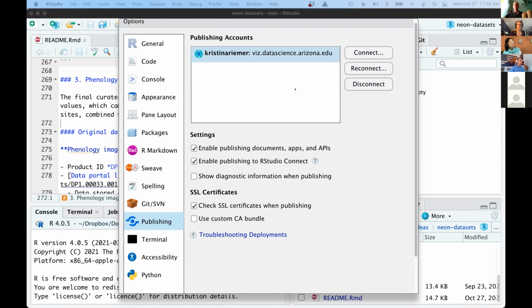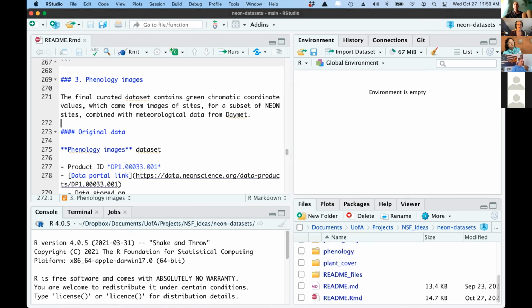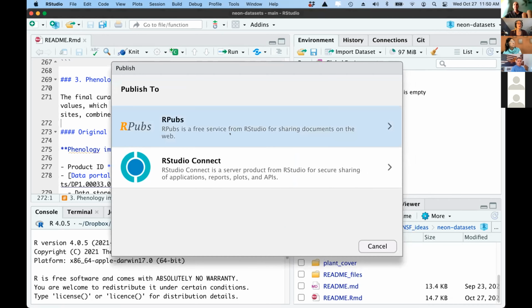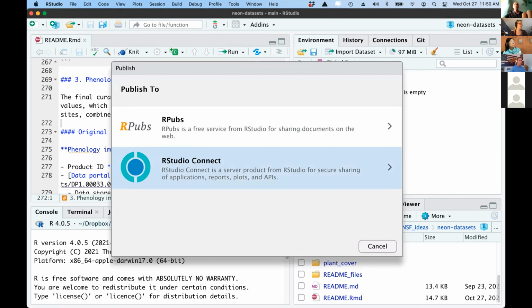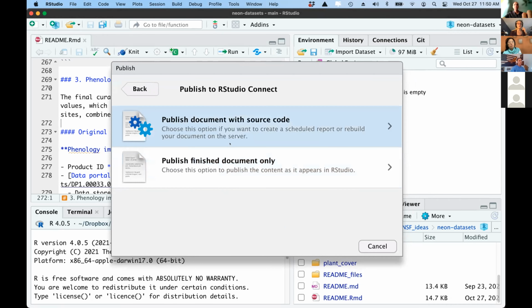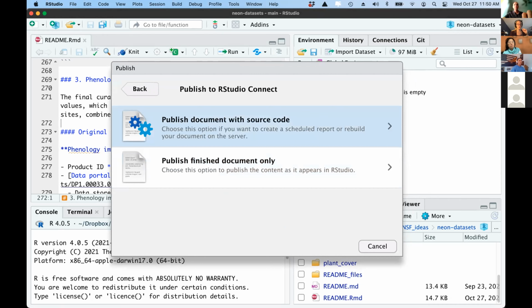Okay, so once you have the connection to the server, you should now hopefully at the top right of your RMD see this blue publishing button. And so when you click on it, I think probably everyone will only see this RStudio Connect option so far. But yeah, so if you click RStudio Connect, or if it came up automatically, it might have done that. Then you'll have two options. You can either publish a finished document or publish with the source code.